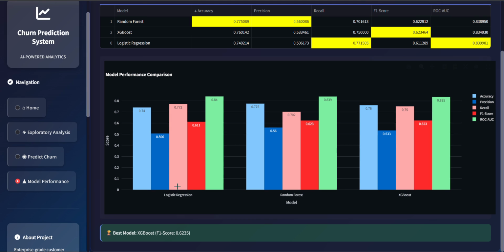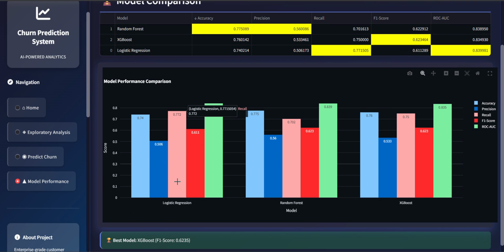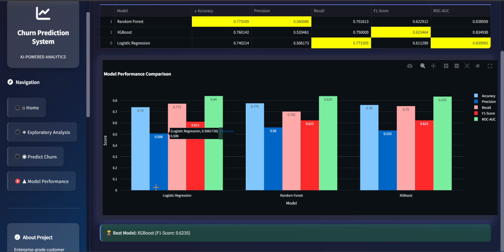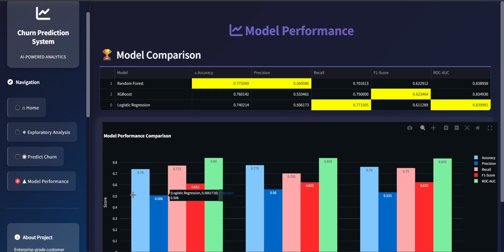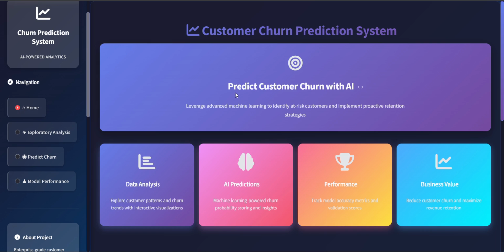And why, you ask? Because we want to catch customers who are likely to churn, but we don't want too many false alarms. So XGBoost gives us that sweet spot. This level of transparency, showing multiple models and their trade-offs, is exactly what you need when presenting ML solutions to the stakeholders. Okay, so this was the overview of my project.